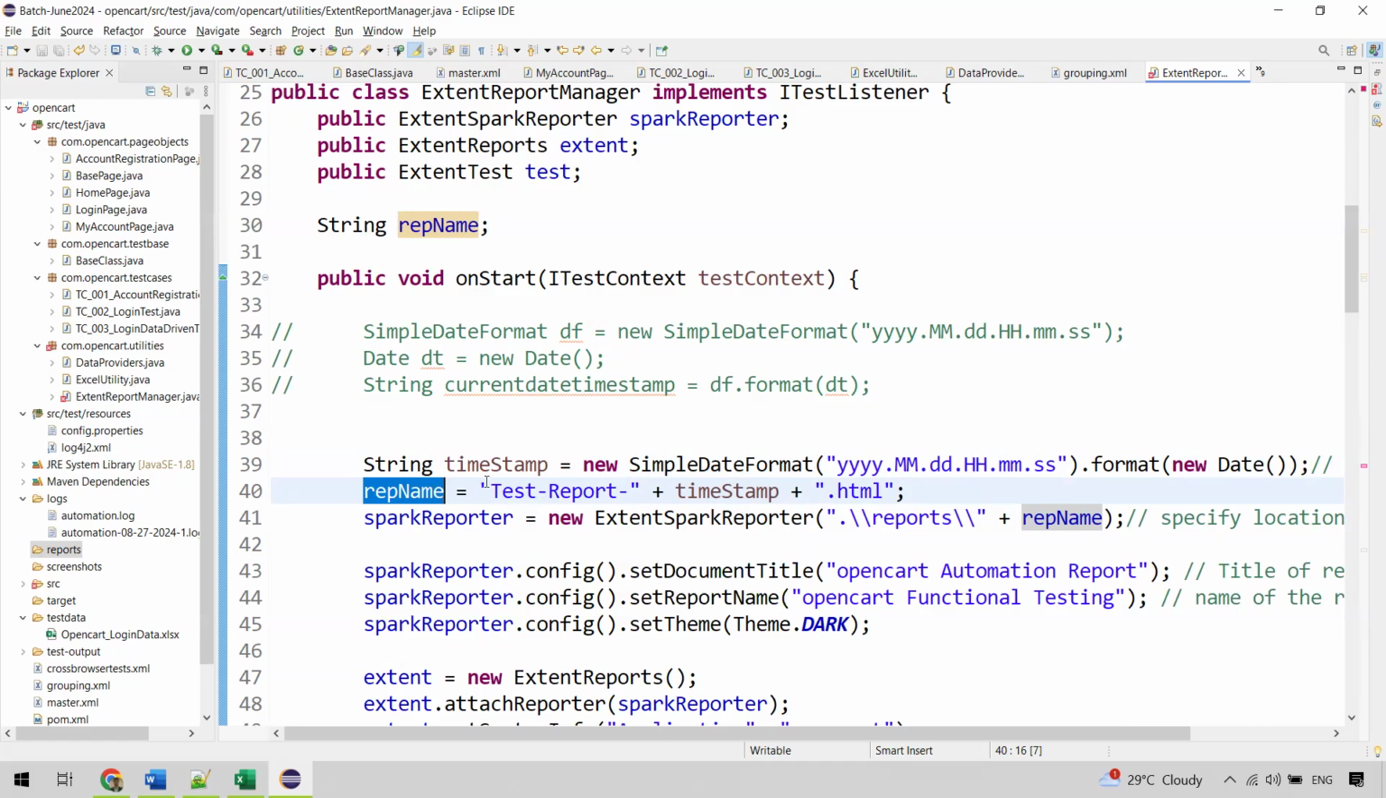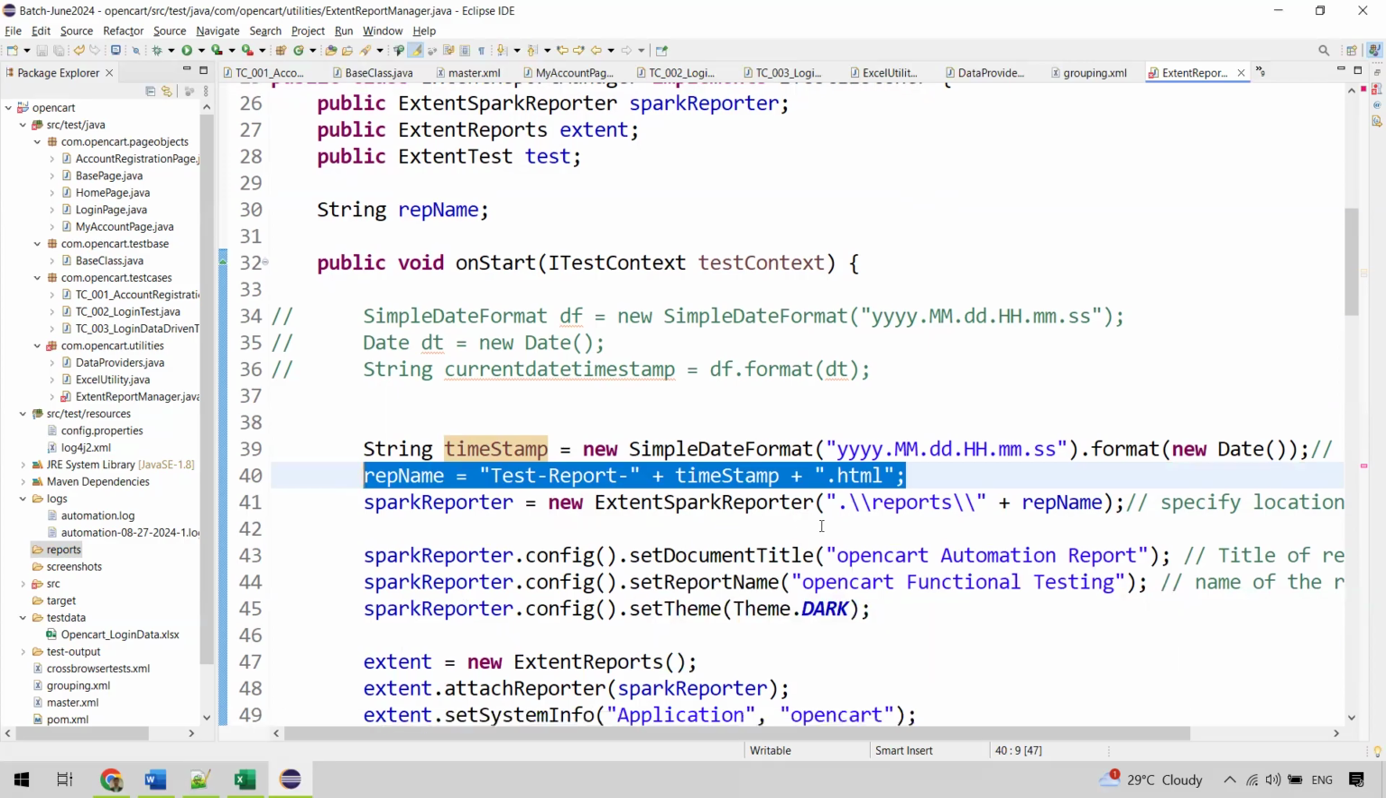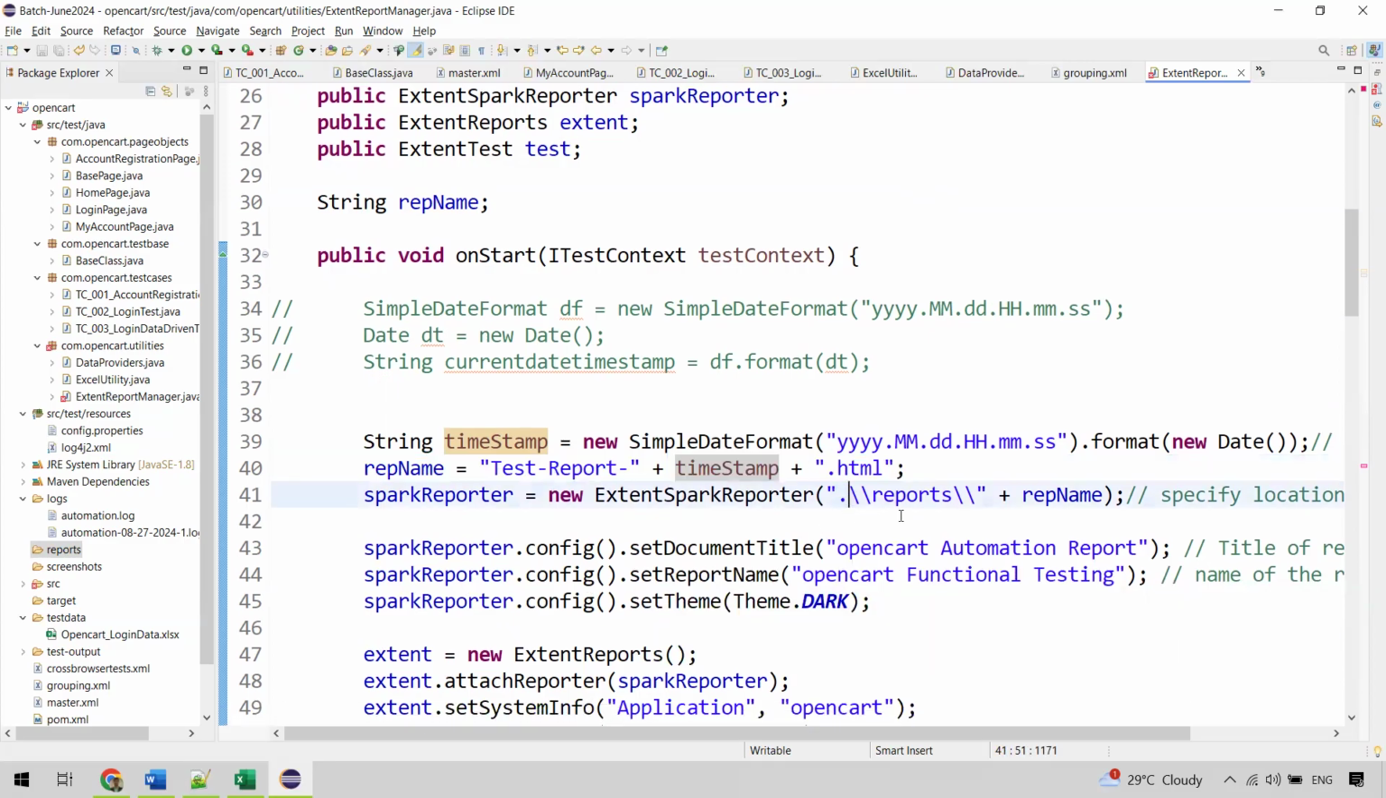Now we are naming the report as test report, or we can say automation report, any string, followed by a hyphen, then the timestamp, which will be unique. Dot HTML will be our extension for the report. This is how we are naming our report. And where do we want to put this report? Under dot, which indicates the current directory, slash reports folder.